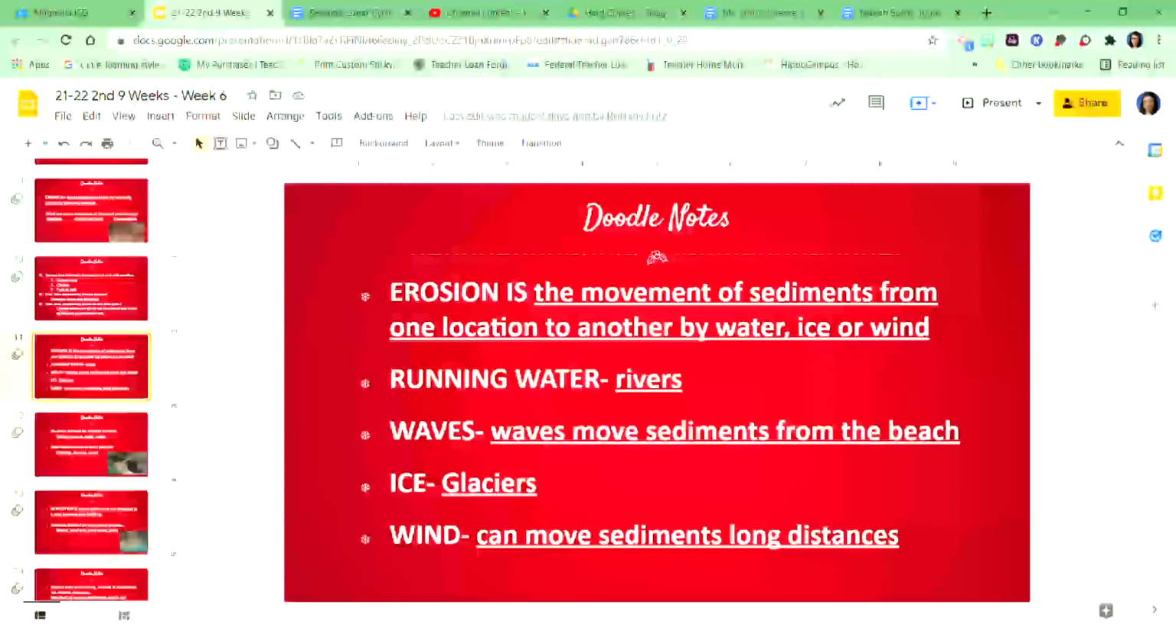And then ice, so glaciers pick up sediments and carry them as they're shifting around the earth. This is very slow, but it does carry sediments around in glaciers. And then wind can move sediments long distances. It picks them up, especially the smaller sediments, pretty easily.